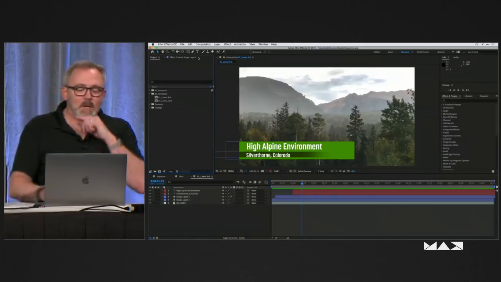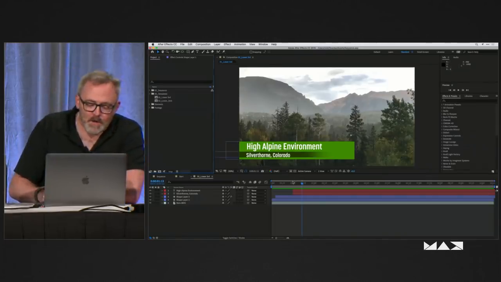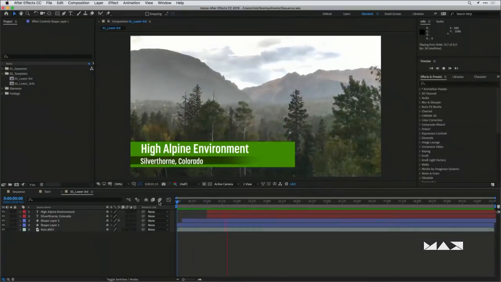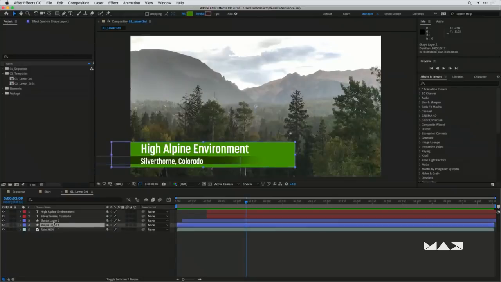All right, so check this out. I have a lower third animation that's actually come up here, and it's not quite finished, so we're gonna finish it first, and then we'll prep it. So the first thing I wanna draw your attention to are these shape layers that were animated.